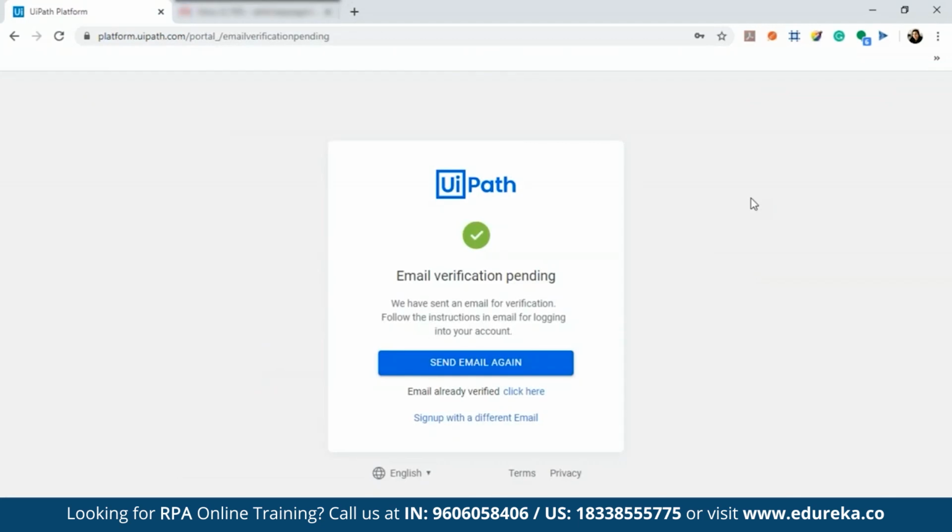Now, once you mention the details and click on sign up, this is the page that you'll be redirected to where you'll see that, email verification pending. So over here, you can see that, there's a mail that has been sent for verification. So what you have to do is you have to just log into your email and then click on the link that they have sent you. So what I'll do is I'll just go back to my mail.